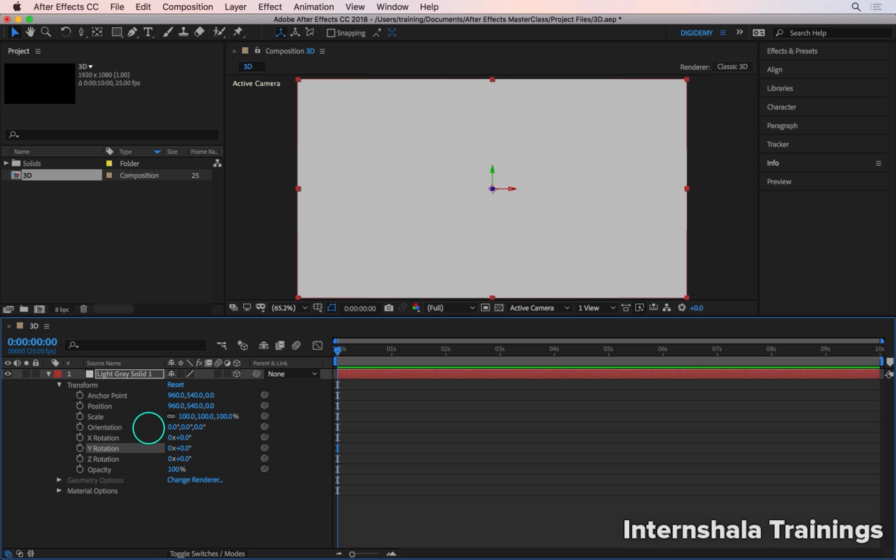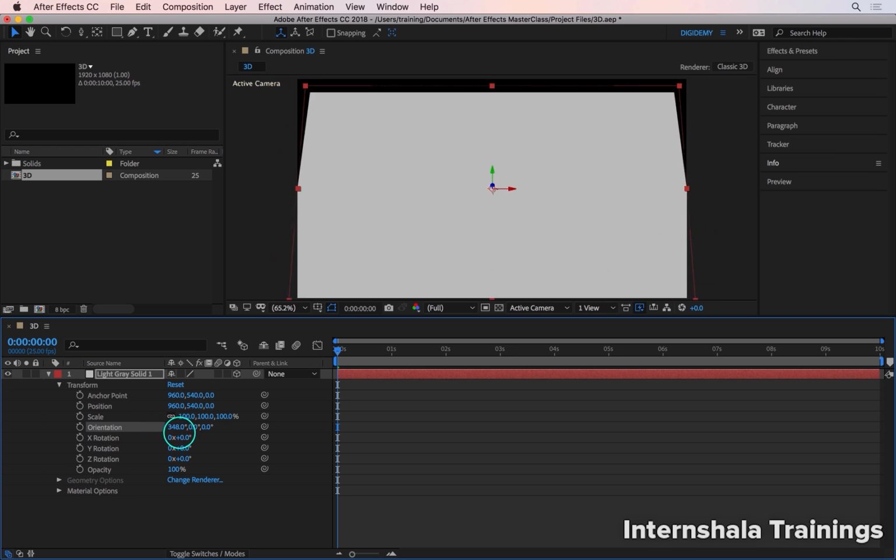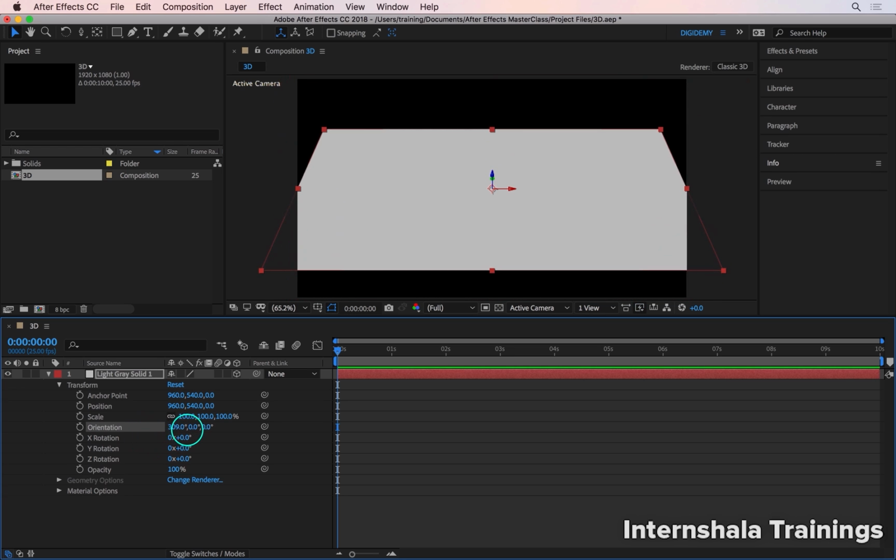And the final property I'll show you here is orientation. Orientation does something very similar to rotation, but not quite the same. Let me show you what I mean. If I click on the X orientation, I can just drag this and you see that the layer starts rotating. I can do the same for the Y orientation.